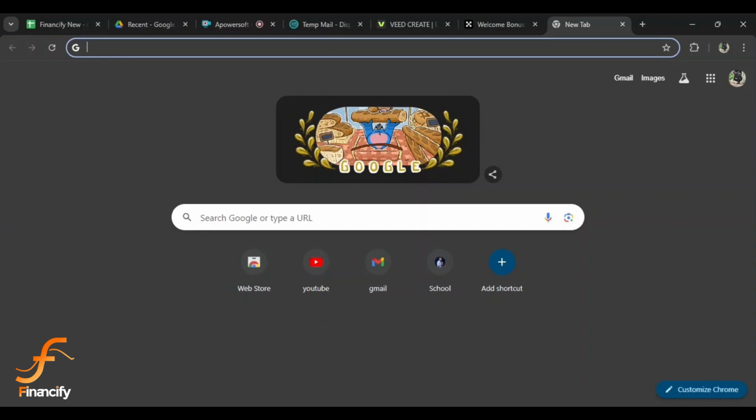In today's video, I'm going to show you how to create an OKX wallet account in 2024. If you are new to crypto or just looking for a secure platform, OKX is a great option.